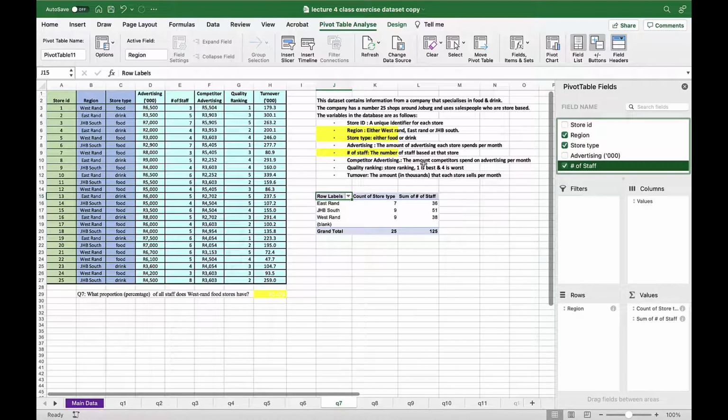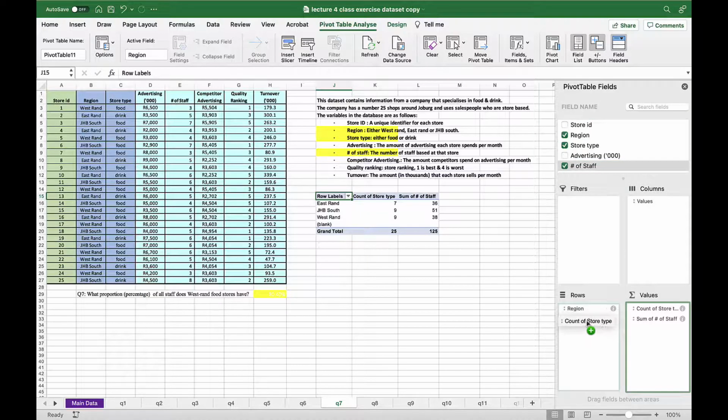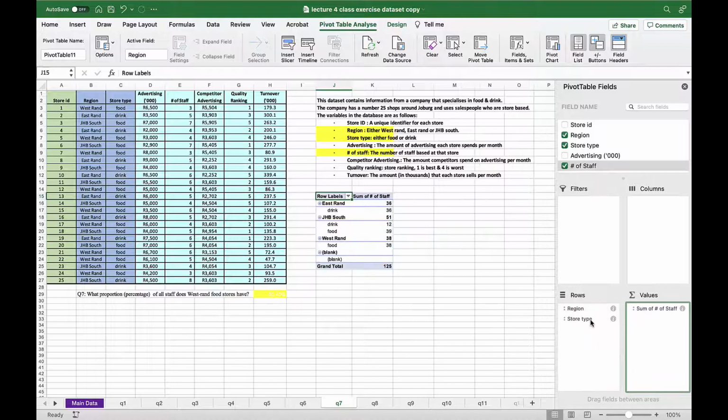Now it's giving me a table with information, but it's not the type of information I want. I need to change something. What proportion or percentage of all staff? So I'm looking at the percentage of the staff, and also at a combination of the region and the store type. So I'm going to take region and store type, and move the store type, so we get a row for both of those. And now I'm going to put in the percentage, not the sum of the staff, but I want to look at the proportion of the staff.